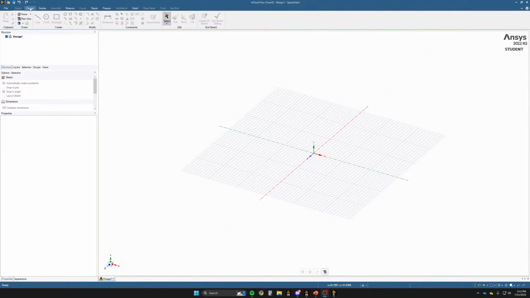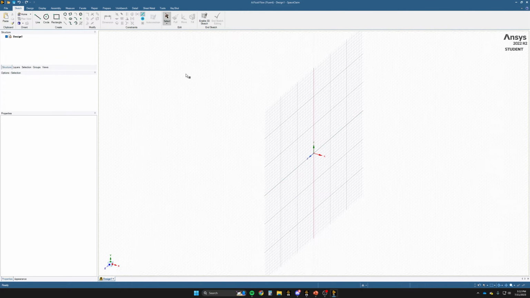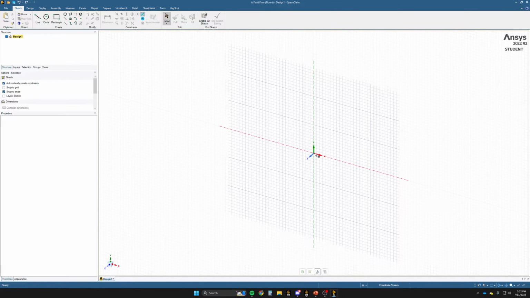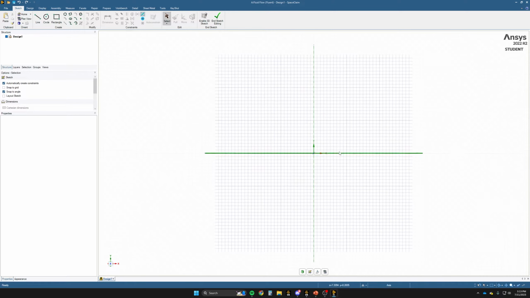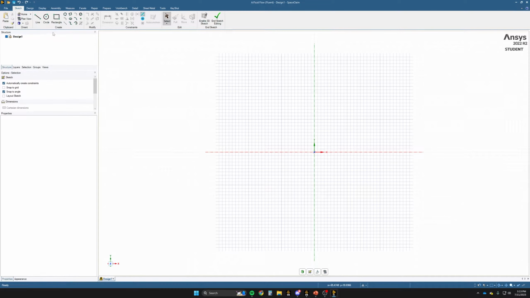So we're going to come up here to Design. We're going to go back to the 3-dimensional view and then reselect Sketch Mode and select our XY plane. We can now use the Cartesian coordinates in the bottom to look at that plane to give us a little bit better view. And now we'll go ahead and set up our problem.